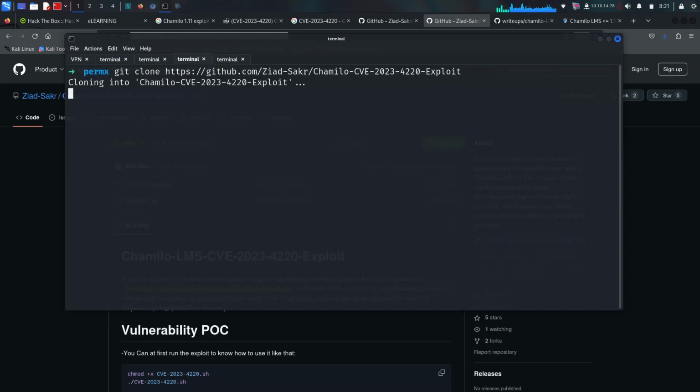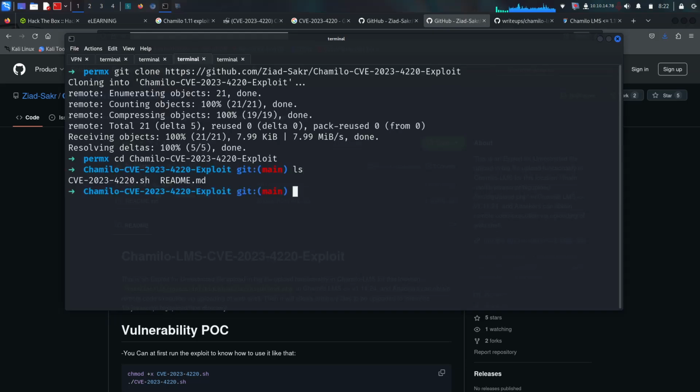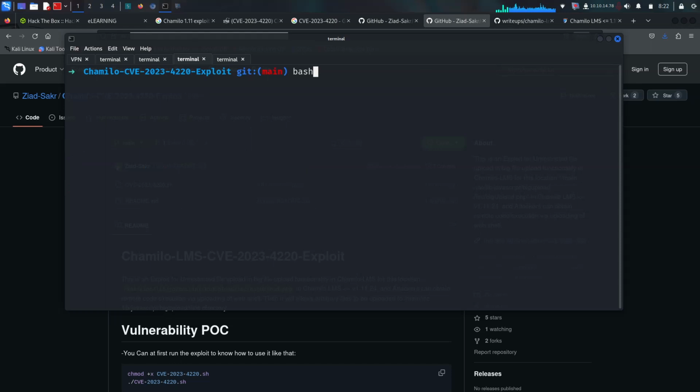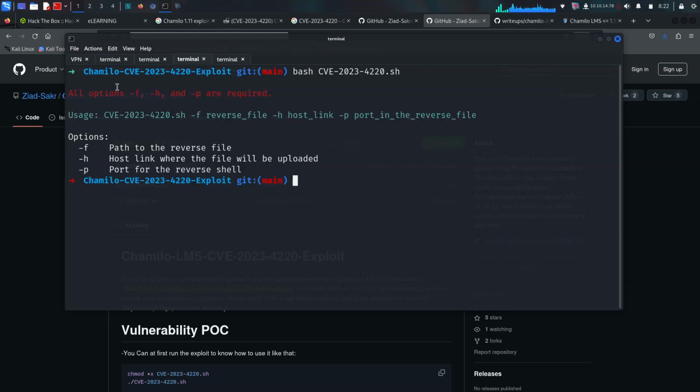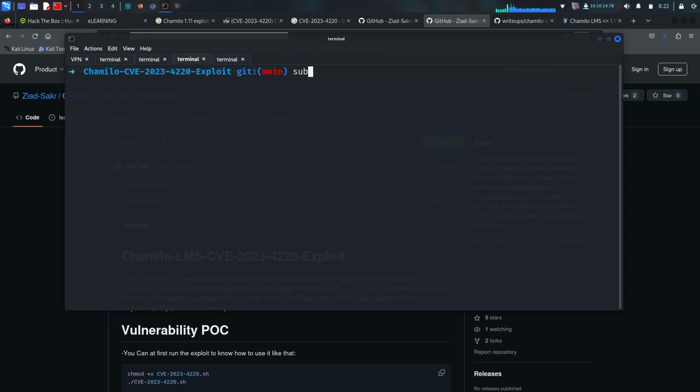It's not either we can do here widget, but let's do it. Who cares? And bash and CVE. So this is actually showing us how we can use it. We need to give it the reverse shell file and host link and port in the reverse file. So it will be giving us a shell directly. There is no need to be grabbing any other things to run it.